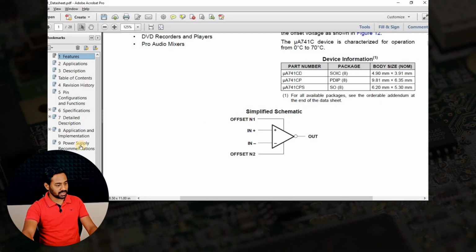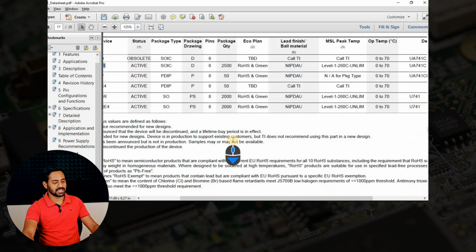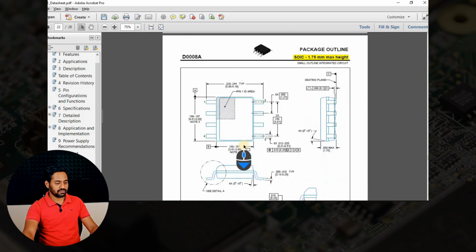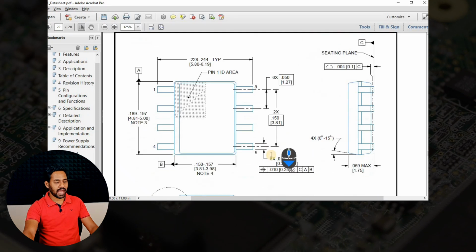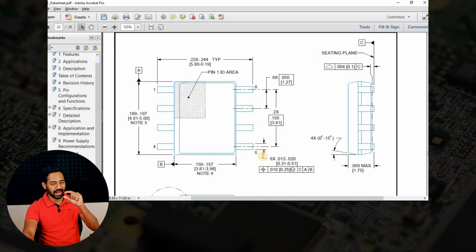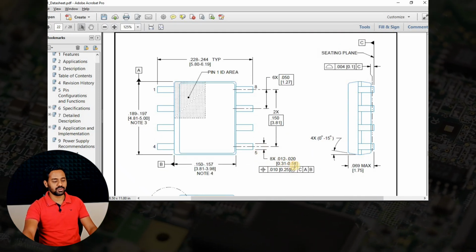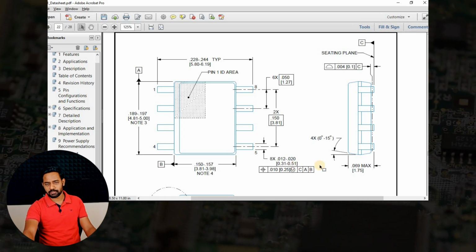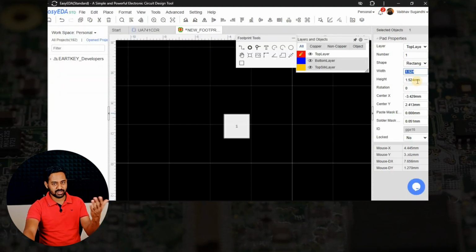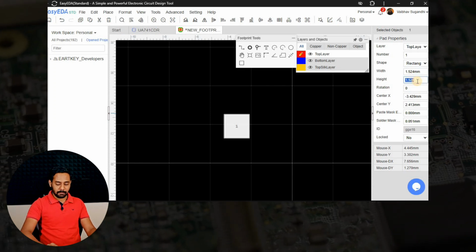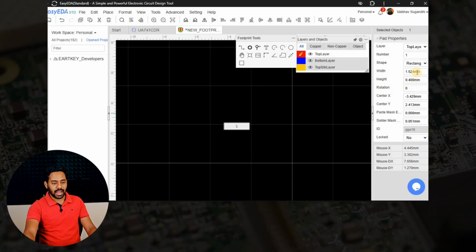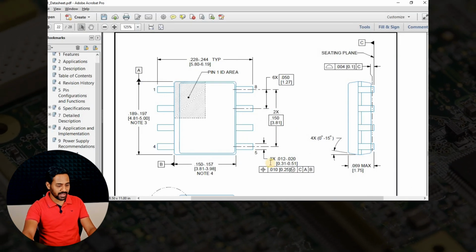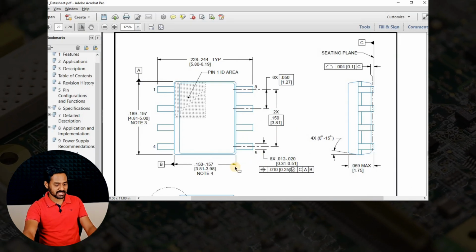For that, I'll go back to the data sheet and go to the mechanical packaging information. If I scroll a little bit down, when we find that SOIC, the height of the pad is going to be 0.31 to 0.51. I would like to go with 0.4 probably, which is the average of both numbers. So the height of the pad is going to be 0.4, and the width of the pad is going to be, I think, what size?